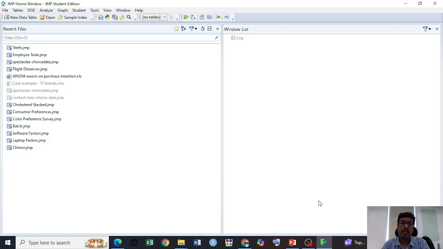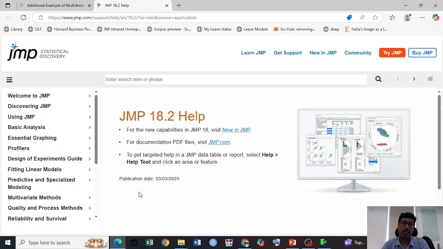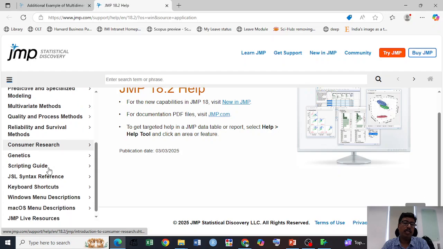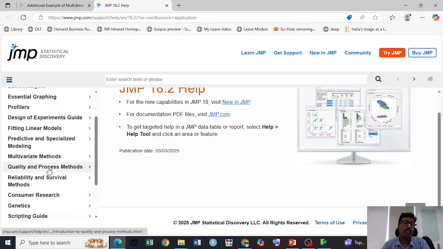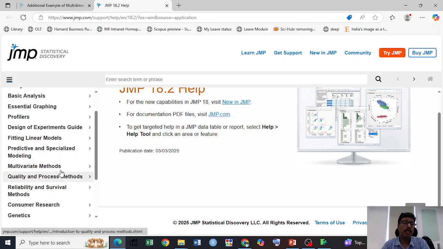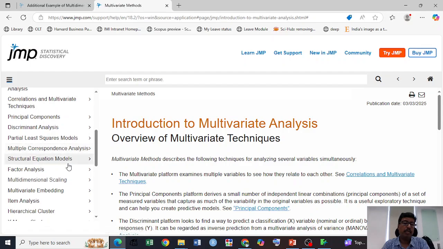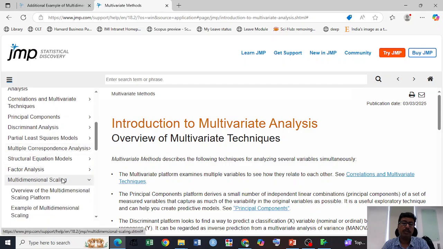Let's come back to this and we'll see. Now I will be coming with the JMP teeth data. Let me check once again whether it's coming up or not. Yes, this is the JMP help and you can see it here. Multivariate analysis, you can get it here, like the multivariate method. In the multivariate method you can get multidimensional scaling. So a lot of resources are there.